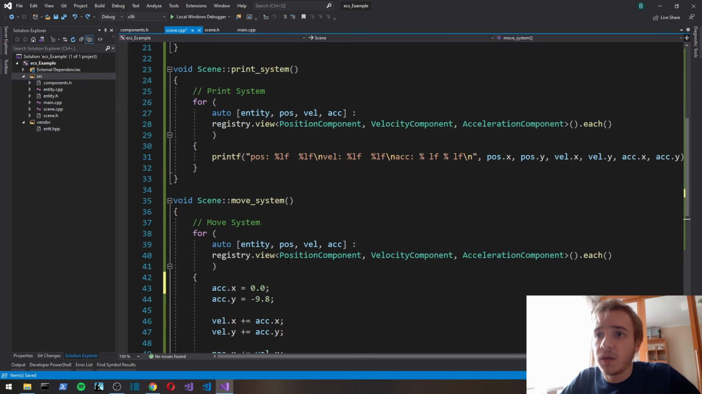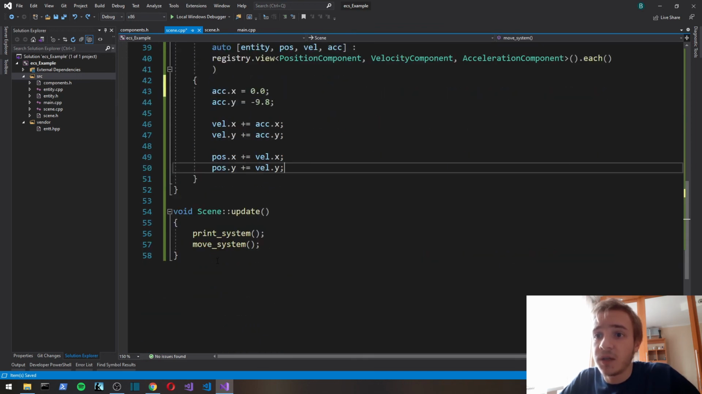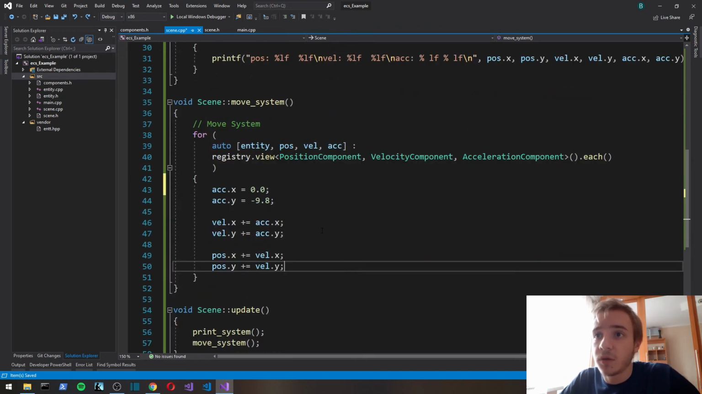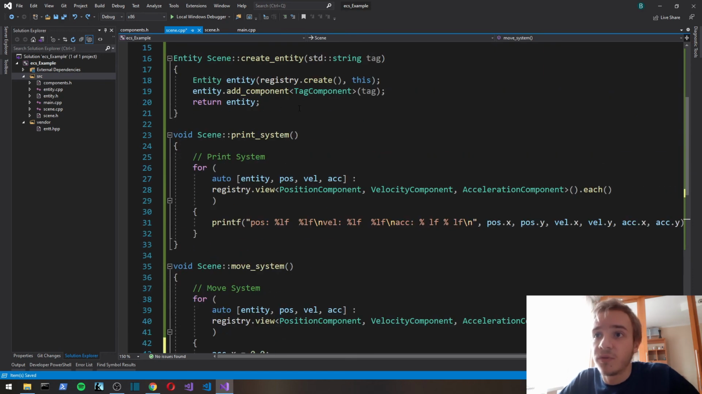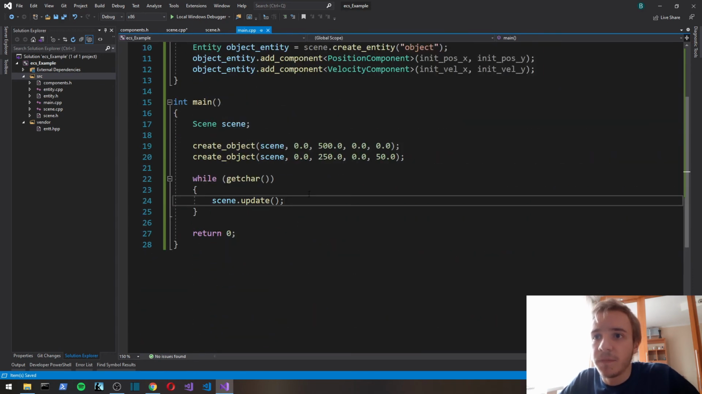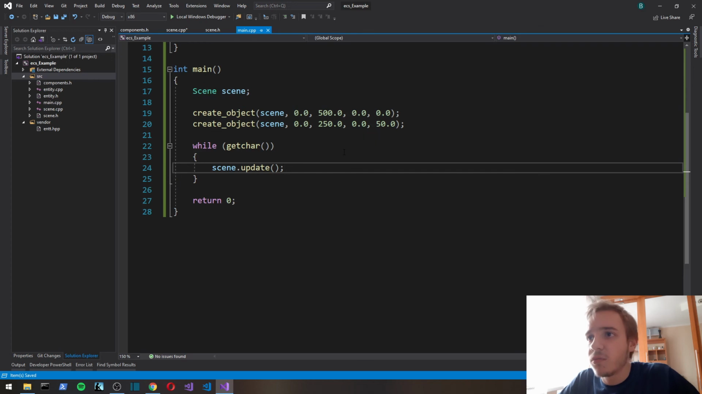And yeah, so on update we simply call these systems to perform their job. And we have two objects now, and yeah, so basically when we press enter, 1 second passes in the simulation.